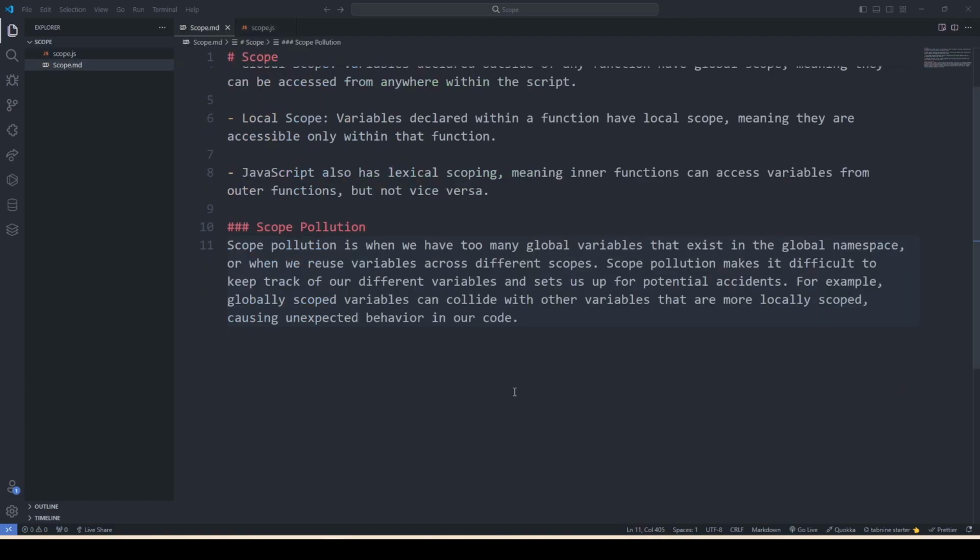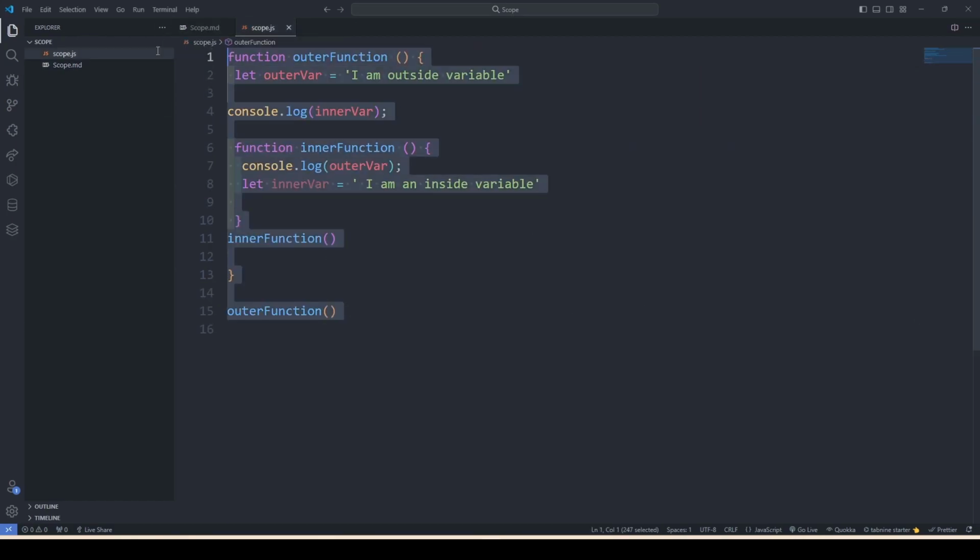Now let's learn about scope pollution. Scope pollution is when we have too many global variables that exist in the global namespace, or when we reuse variables across different scopes. Scope pollution makes it difficult to keep track of our different variables and sets us up for potential accidents. For example, a global scope variable can collide with other variables that are more locally scoped, causing unexpected behavior in our code. Let's have a look at that with an example.